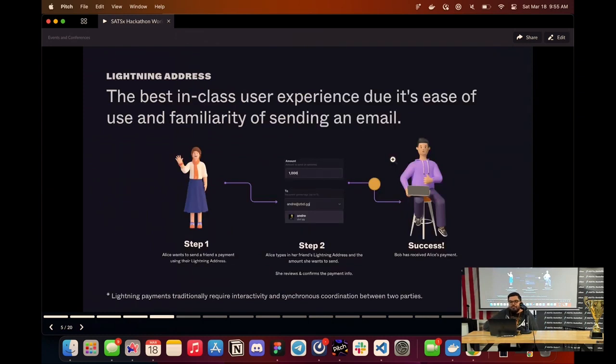Here's an example of a user experience flow for Lightning address. So you can see Alice wants to send a payment to Bob using Lightning address. So she entered the amount of 1,000, entered the Lightning address, and then fired the payment.